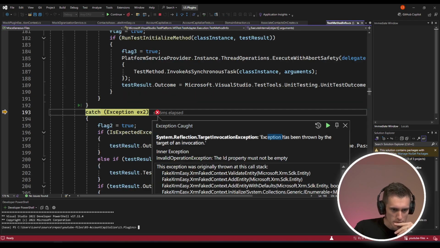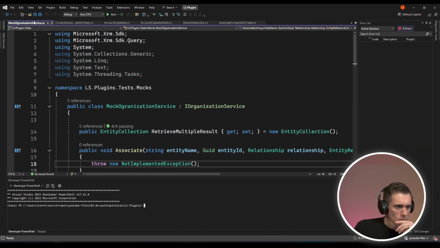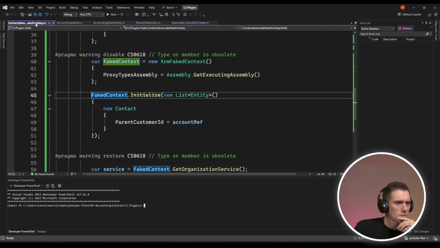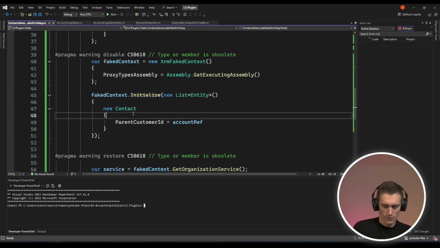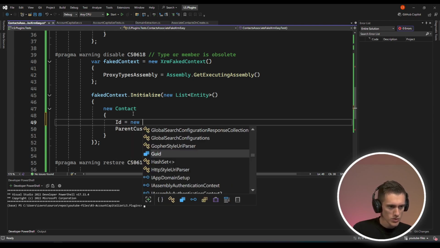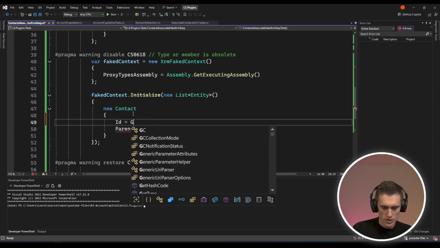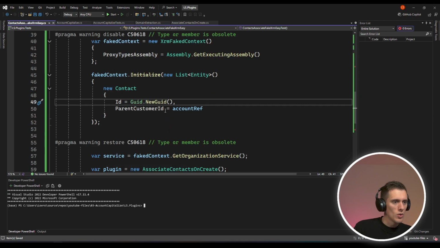Okay, exception has been thrown. Okay, the ID property must not be empty. That's the exception that I'm getting. So no worries, we can fix that. But let me just close that and go back to my, yeah, there's a lot of files. So it looks like we need to specify the ID property inside this fake context for it to work. So I'll just do ID equals Guid.NewGuid. That's what I want. So let's try that again.